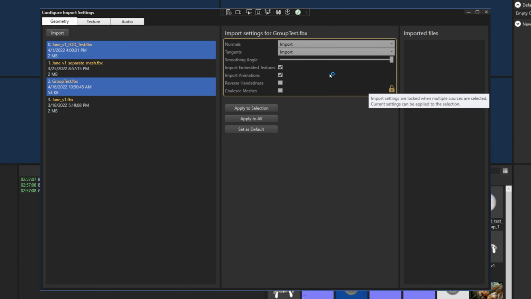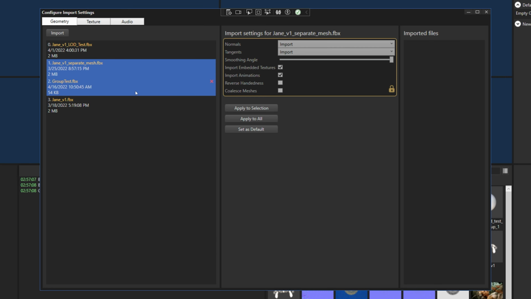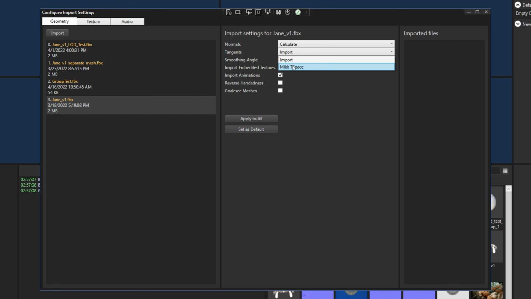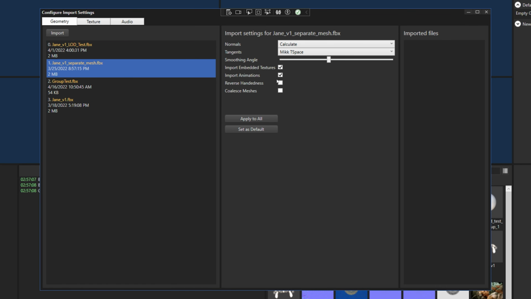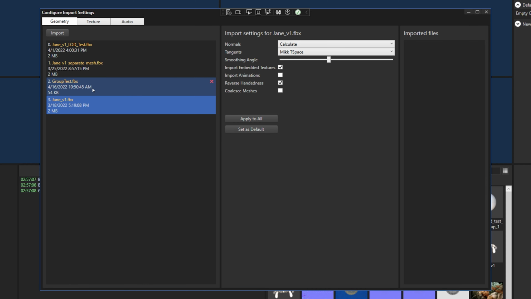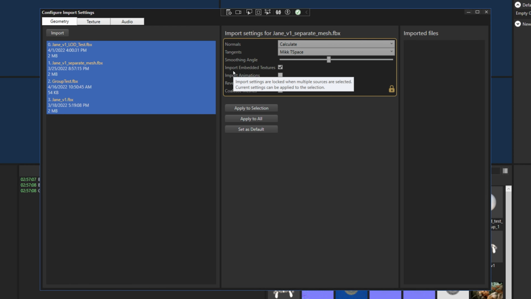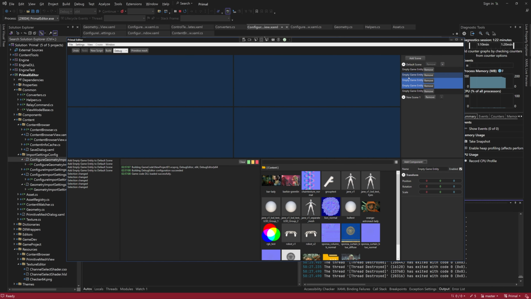Now we can see that a border appears when we have multiple items selected. We can also test these buttons to see if they do apply the current settings to the selection and to all items respectively. Again, if you'd like to do this properly, you can implement the exact same method as we did for game entities and components, as you can see here.